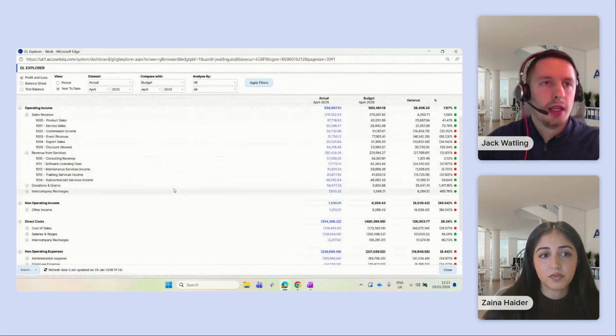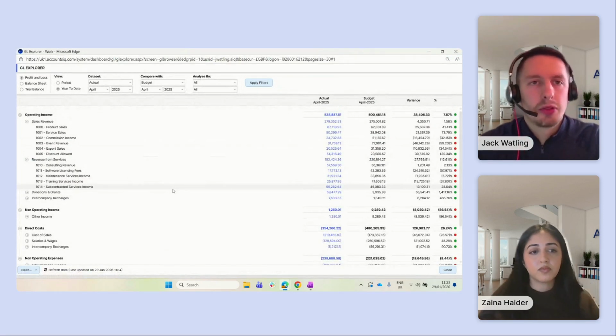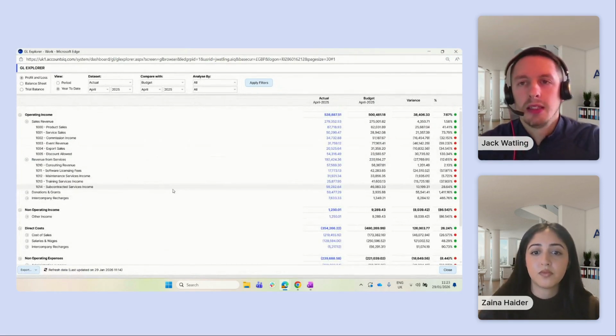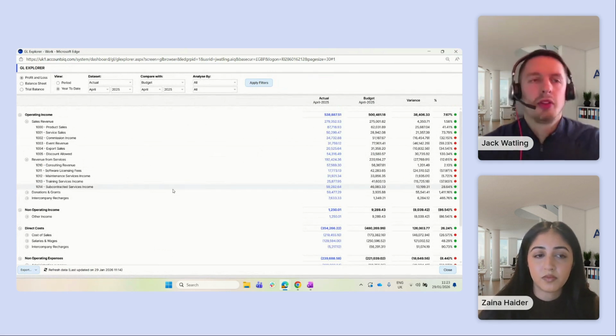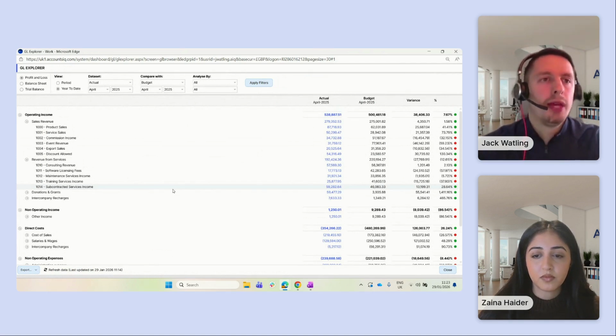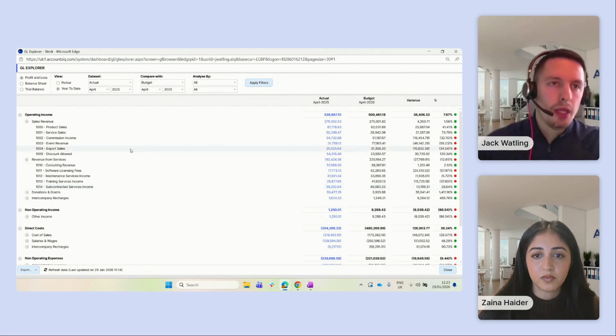Okay. Back into the GL Explorer then, and I'm sure you probably noticed that when I opened this screen for the first time, you've got the 3 key reports at the top of the screen. So this obviously isn't our main reporting tool within AccountsIQ. It's just a snapshot of the 3 main reports. So you've got your profit and loss, your balance sheet, and your trial balance there. I can view these for a period or year to date.